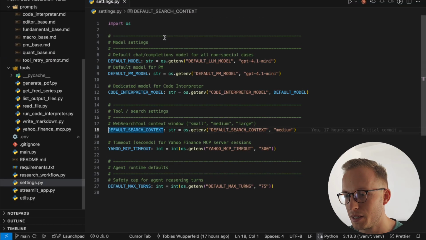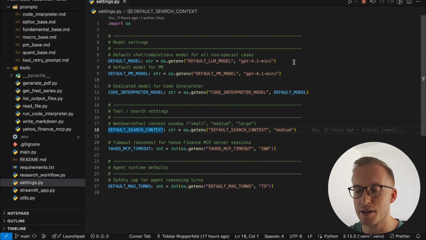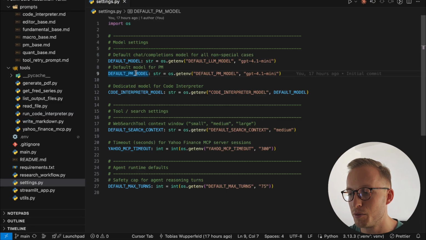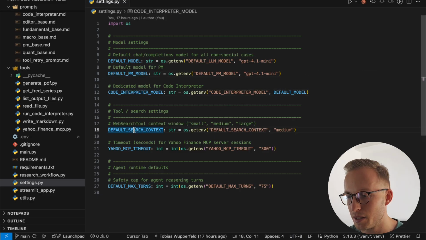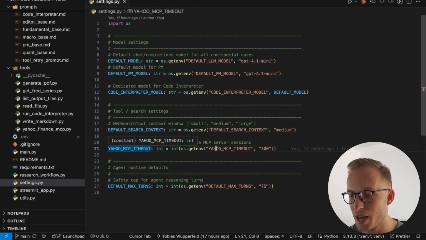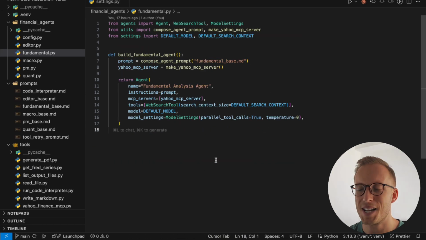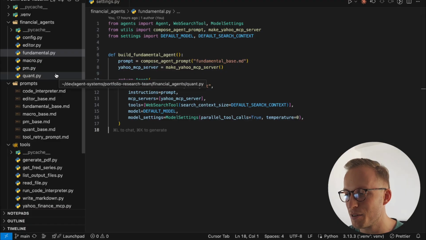So when I go to the settings here, you see I just bundled everything in one place. So the default model, I set it to 4.0 mini, but this can be overwritten via an environment variable. Then we can set a different model for the portfolio manager and also for the code interpreter. This is the default search context, small, medium, or large. Then the Yahoo MCP timeout that we can set here, and also how many turns we want to allow in total.